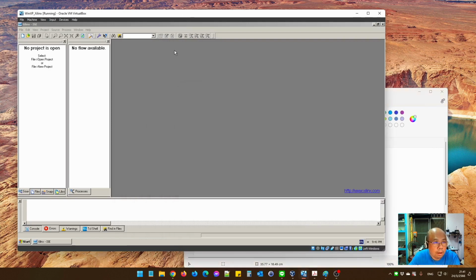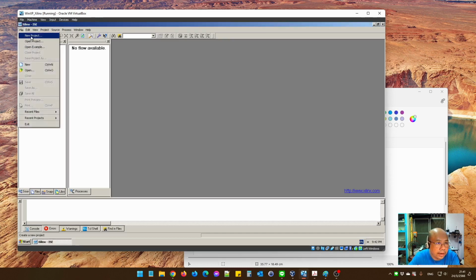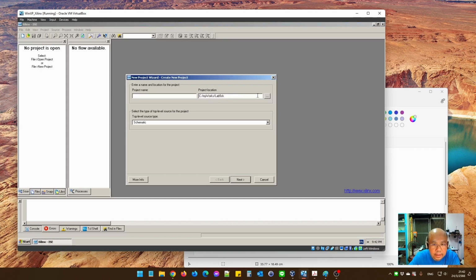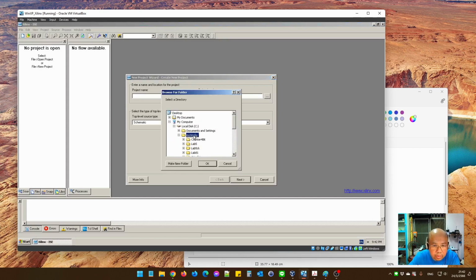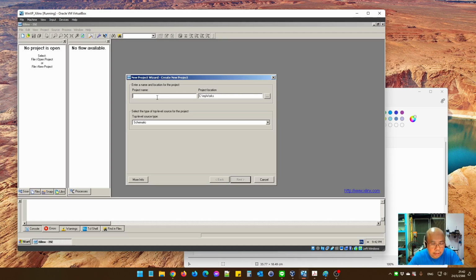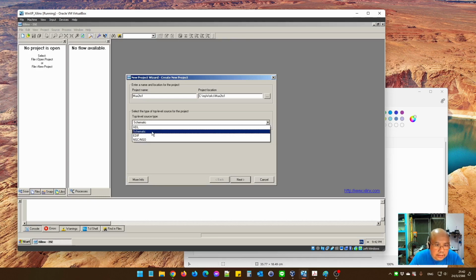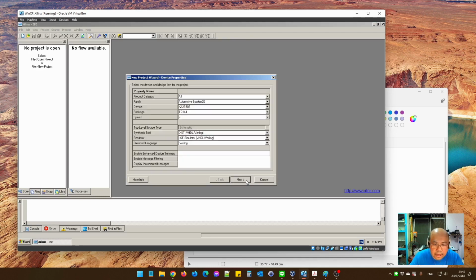So the first step, you open the VirtualBox here and open Xilinx ISE. After you open it, you click File and New Project. Select a location here. I set a new location and set the project name MUX2to1, and then click at top level source type. I select a schematic here and click next.